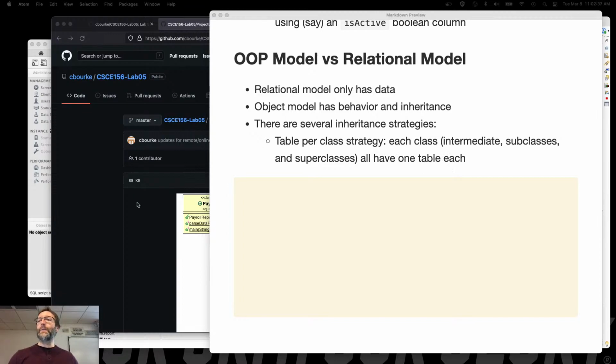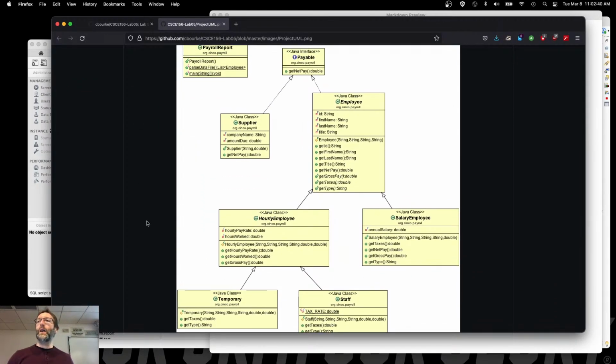So, for example, let's come over here to your lab 5, where you had this employee payroll system. We're going to ignore the interface here for a second. We had an employee, an hourly employee, a salaried employee, and then we even subclassed the hourly employee to have a temporary employee and a staff employee here. If you took this table per class strategy, because we have 5 classes here, you would end up having 5 tables. How do you simulate the inheritance? Through a one-to-many relationship, or a one-to-one relationship depending, okay? So that's 5 tables.